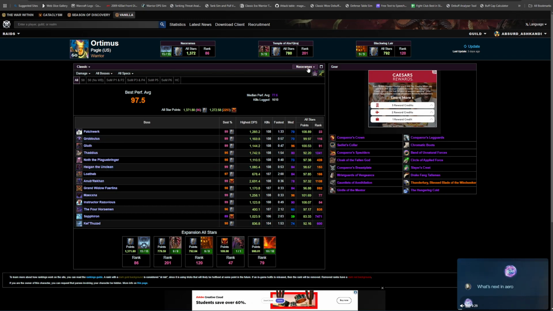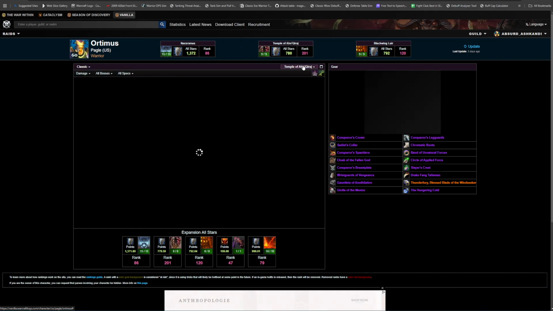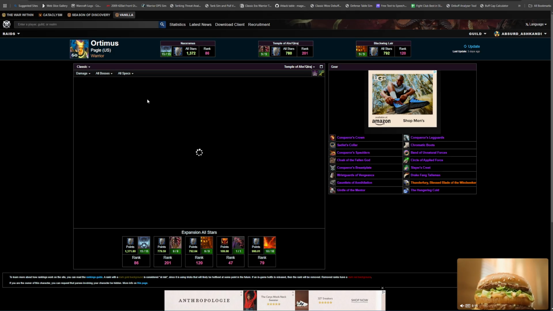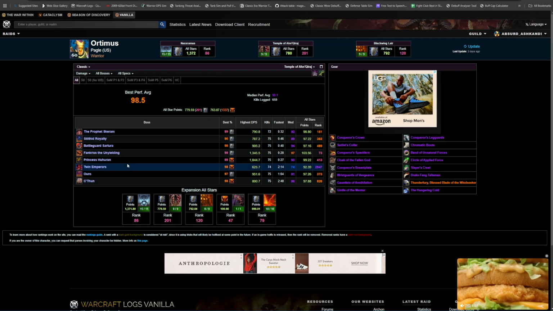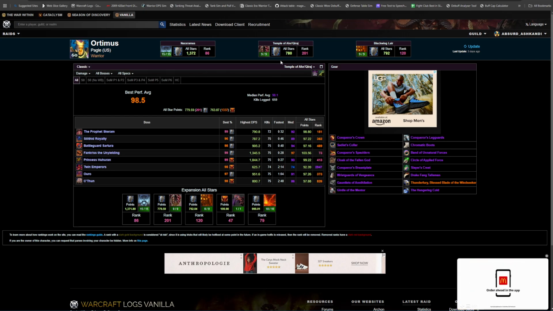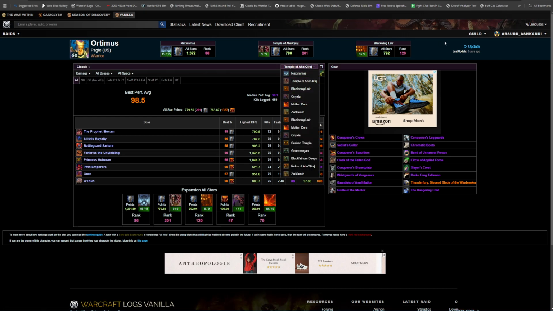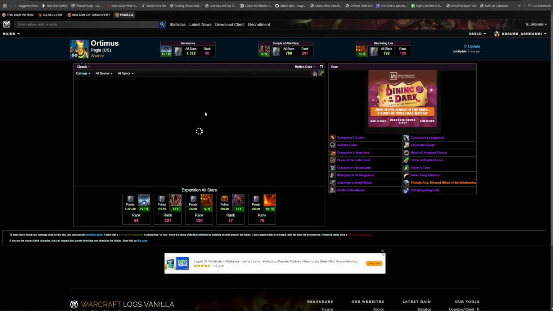If I wanted to see his individual AQ40 bosses, you just change this drop down to AQ40. And then it shows you a snapshot of the gear he wears. So here's his AQ40 parses, and you can see if it's a shield, it's a tank, and if it's that, it's a Fury DPS, whatever. And then let's say, even though it's not up here, you can go to Molten Core, see what his Molten Core parses are.